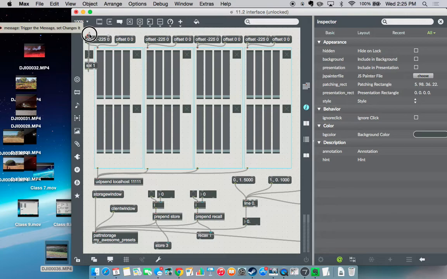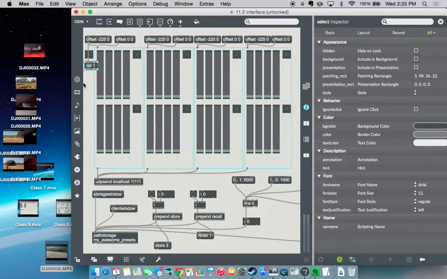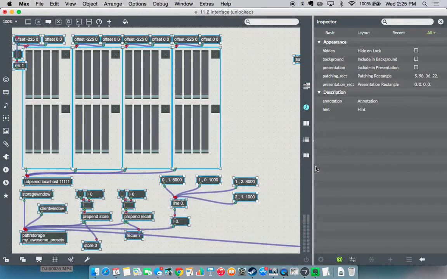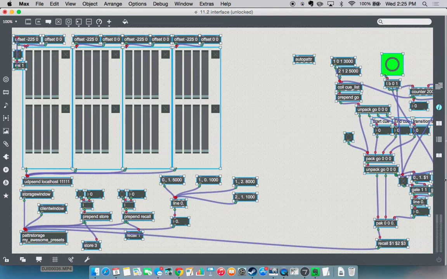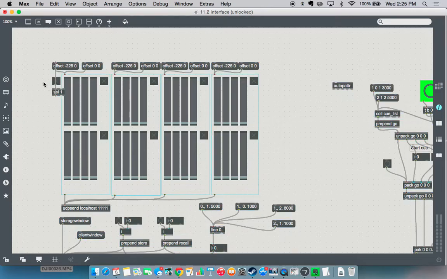negative 225. Select one. Yeah, sorry. Here, let me. I'm running out of real estate here. Let me adjust some things so that you guys can see better. You're probably going to want this to be on top, like that.